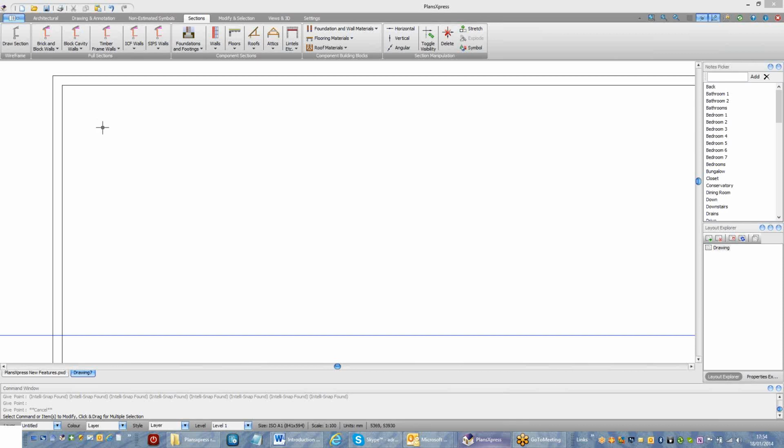Okay, let's have a look at the sections toolbar, or ribbon as it's better known. So I click on that to activate that ribbon, and we'll start having a look at the left hand side of that ribbon. The first thing you've got is the draw section. We'll be looking at that later to physically draw a section through a building.